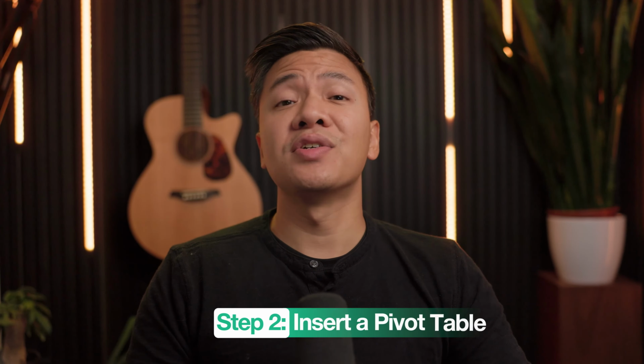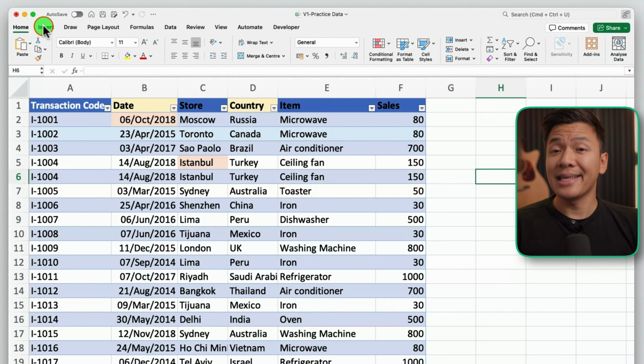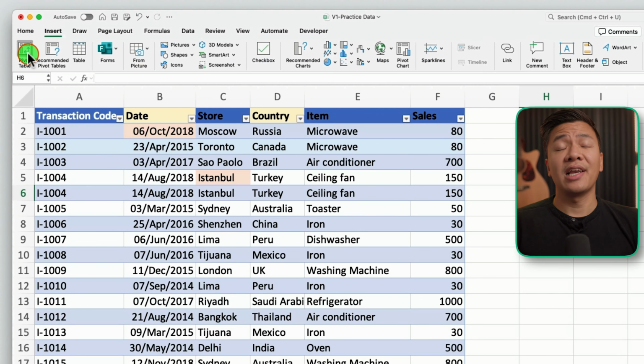Step 2. Insert a pivot table. Go to the Insert tab and click Pivot Table. If you only select a static range, here is the problem. When new data comes in, your report won't include it. This would mean that you'd have to fix the range every single time new data comes in.